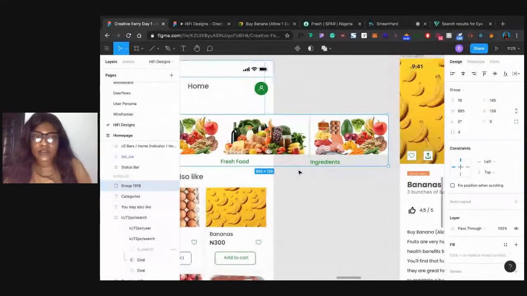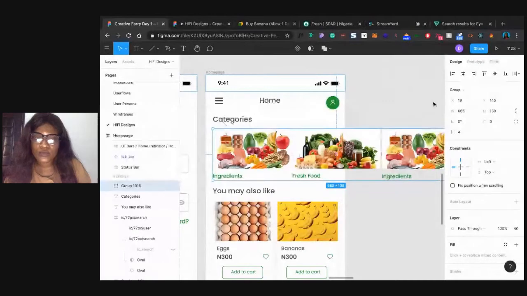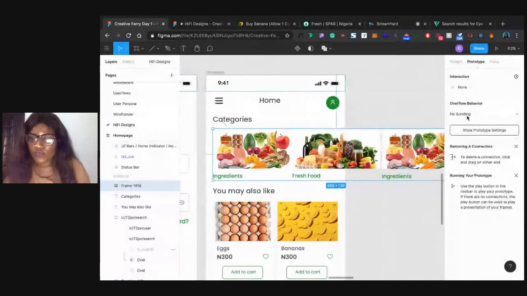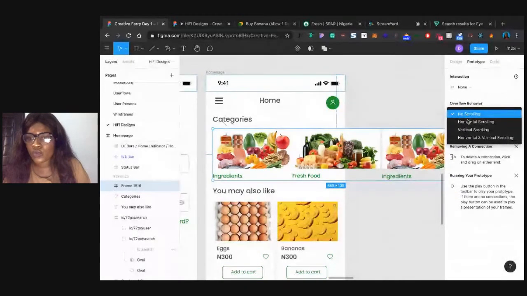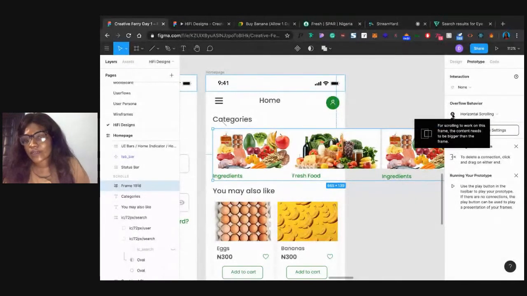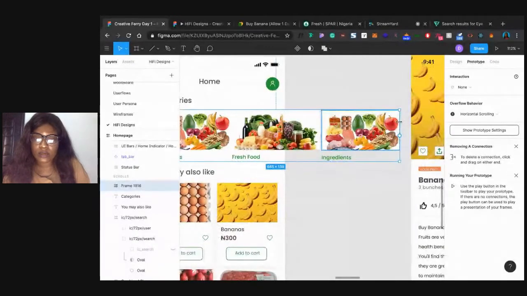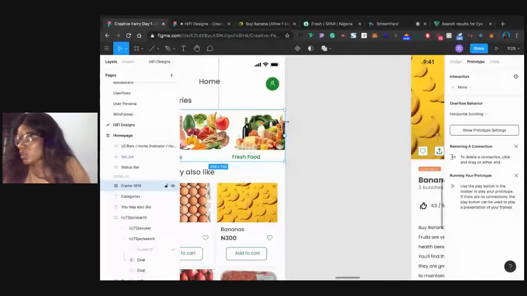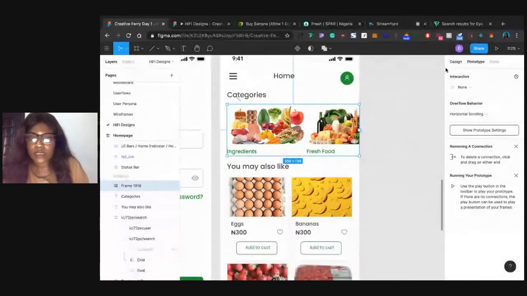So I've selected the three items. I made it a group. I select the group and make it a frame. I go to prototype, overflow behavior, horizontal scrolling. I have this information black dot that says for scrolling to work on this frame, the content needs to be bigger than the frame. So I hold my command key down while I snap that horizontal scrolling frame to the edge of the parent frame. That's basically it.